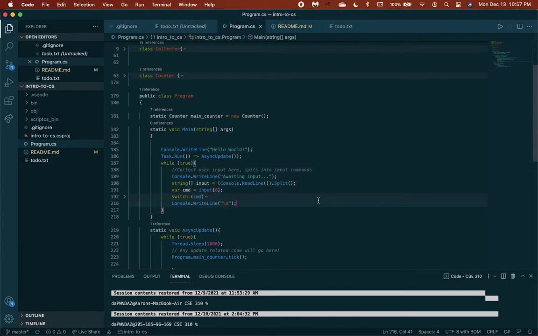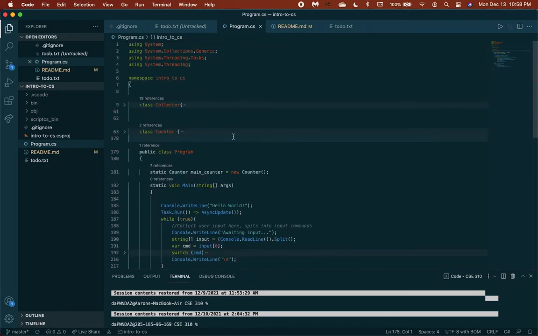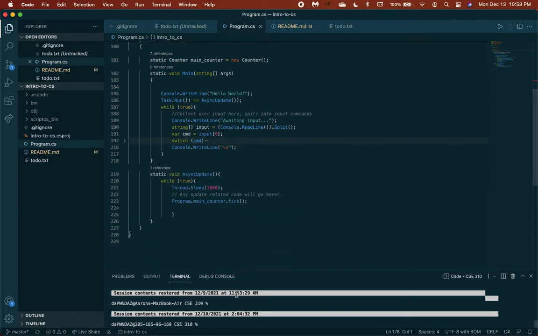User input waits for an input and then does stuff when it gets an input. But in the background, it has an asynchronous update function running, which is pretty much just running the counter tick, and it's saying tick tick tick tick tick. So that allows me basically, even if I'm not typing anything in, like here, what was it? .NET run. There we go.